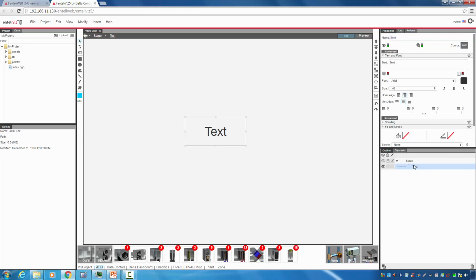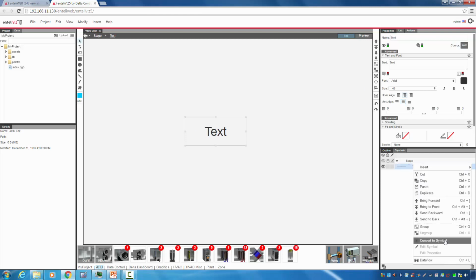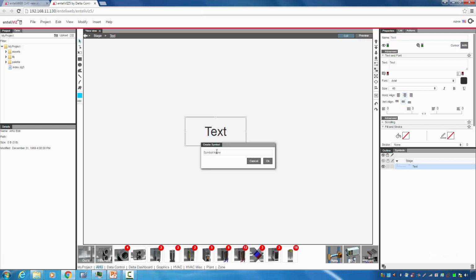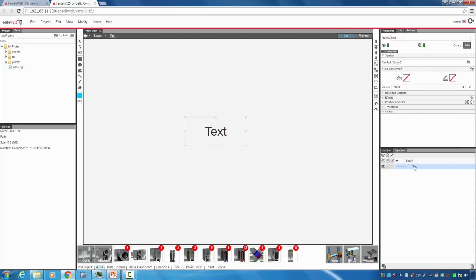And I'm going to start by converting this piece of text into a symbol by right-clicking on its layer and going convert to symbol. I'm going to call this button 2. So if I go OK and just name it button 2, notice that I can no longer see the text layer. It now has a symbol accordion at the top. And this symbol accordion we're going to populate with our commonly used properties.